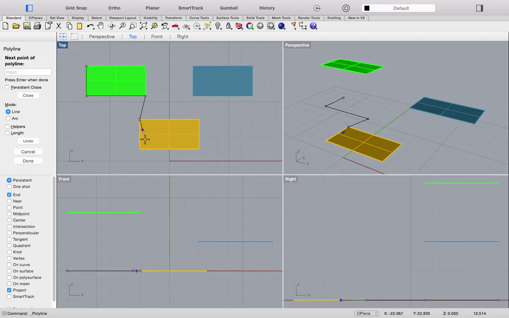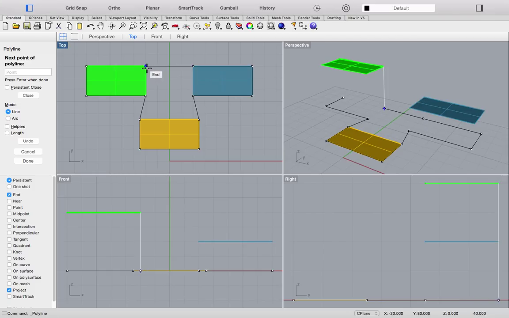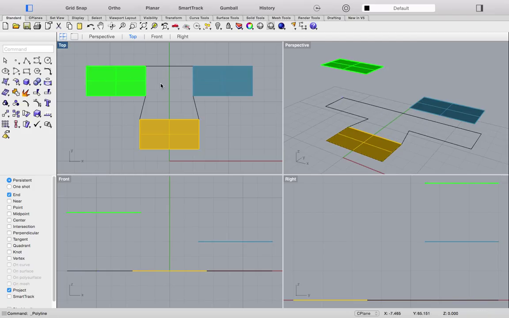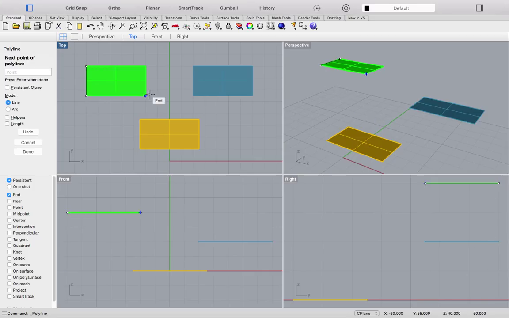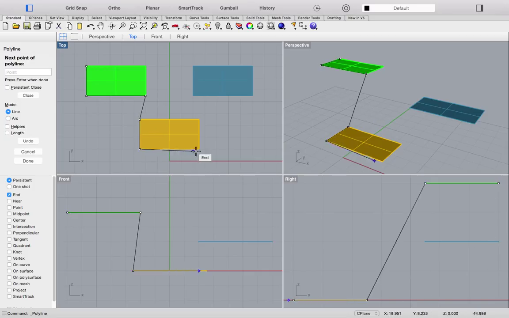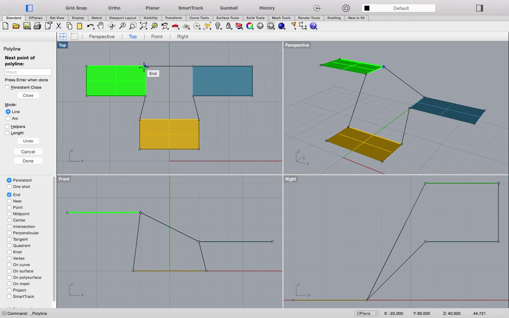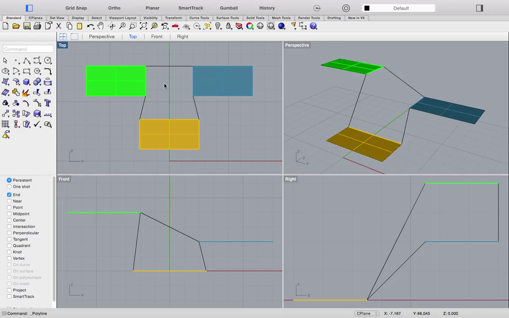So there. Note that my active viewport is the top view, therefore the point is being projected down to the top construction plane. Now I'm just going to delete that. I'm going to turn off project, and go back to where we started here, because I want to show you another little command that's very similar, where you can actually alter this polyline retrospectively.